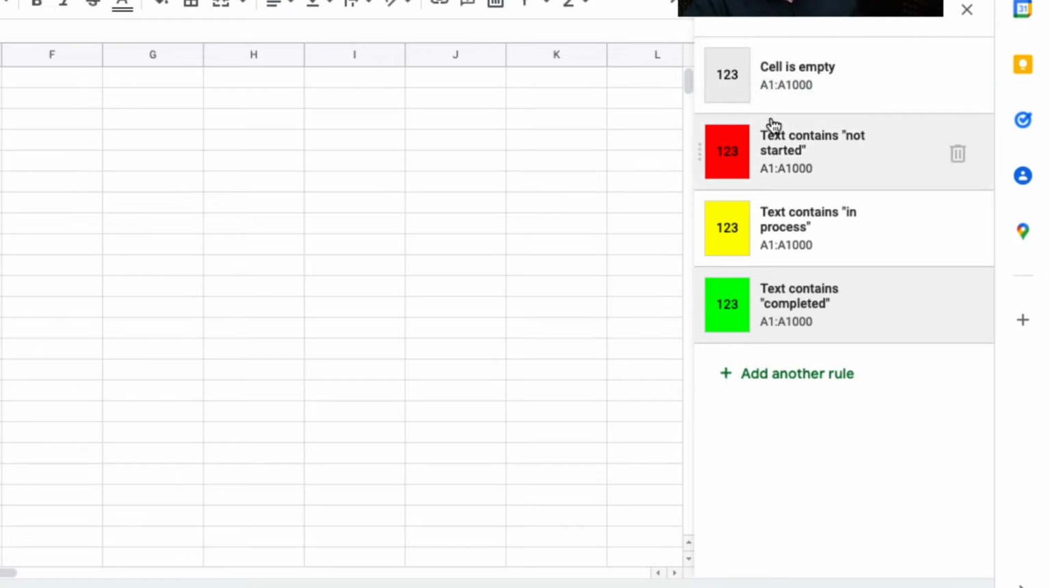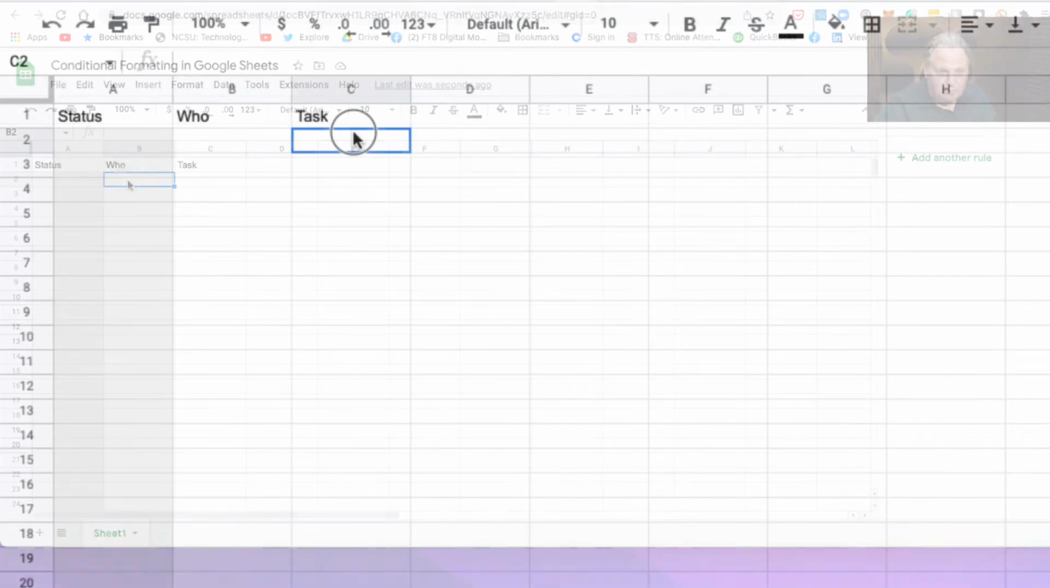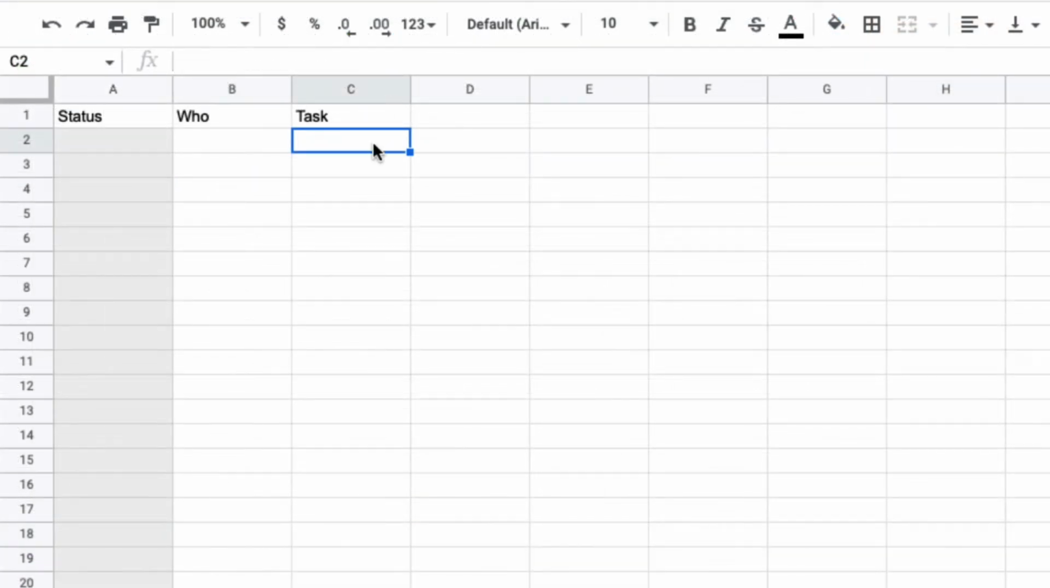Empty cell, text containing not started, in process, and completed. Then the next column, we would have who it's assigned to, and this is very important. There's no activity that's not assigned to someone. The third would be the task, and this is a very simplified version of his brilliant work, but the third would be a task. So we could say, we're working on cleaning the yard.